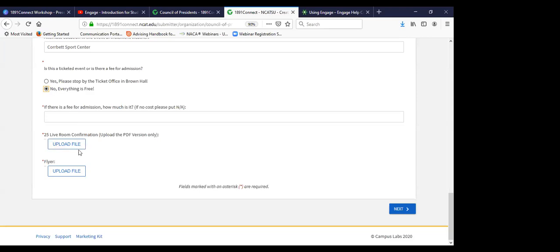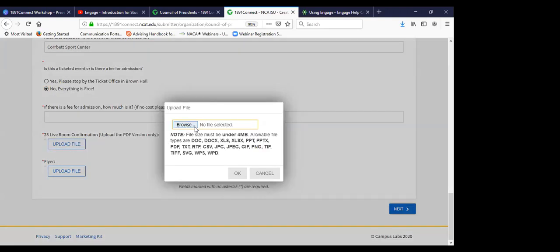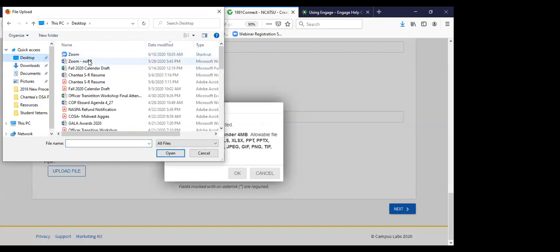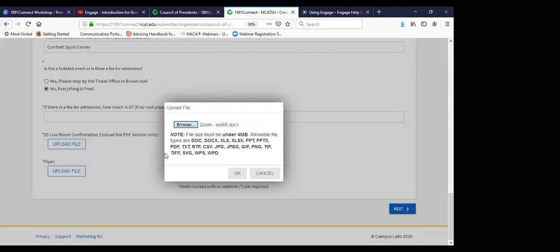This will always ask you to upload a confirmation of your 25 live requests. If there is a virtual event, what I have done is just created a blank document that just says it'll be via Zoom. So I can upload that for all of my requests going forward for Zoom.